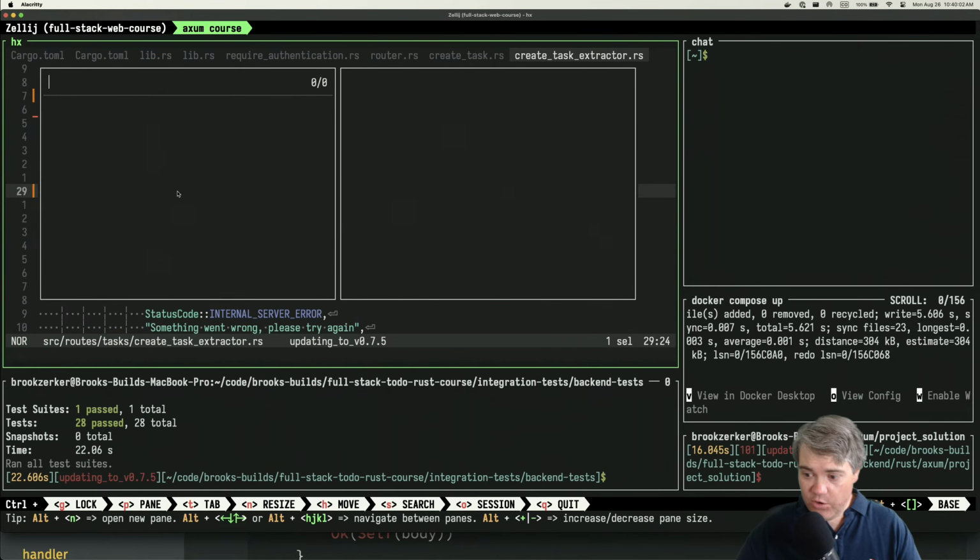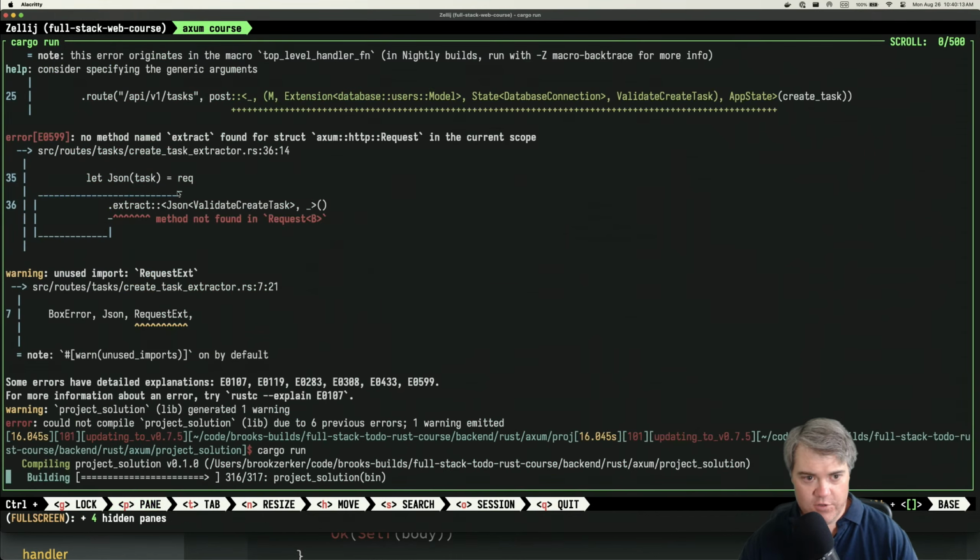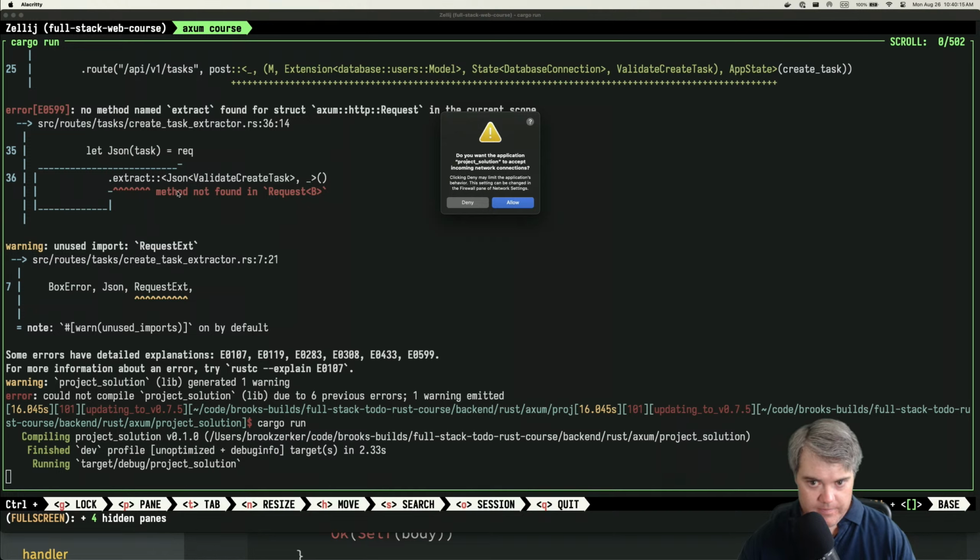Hey, and that's it. No more warnings, no more errors. So if we come back down and I do a cargo run in this tiny window down below me, I'll full screen it. Sure, why not? It's all running. That's great.